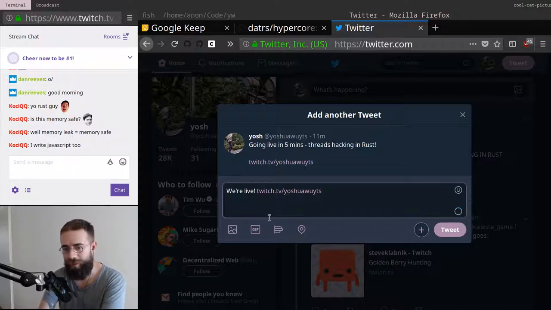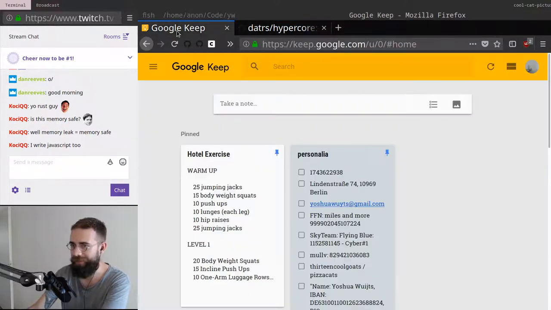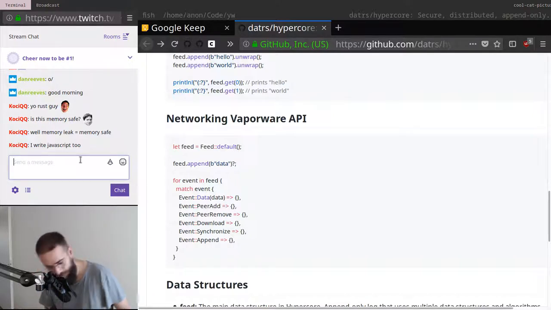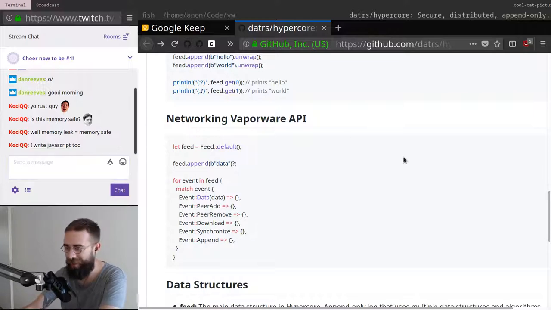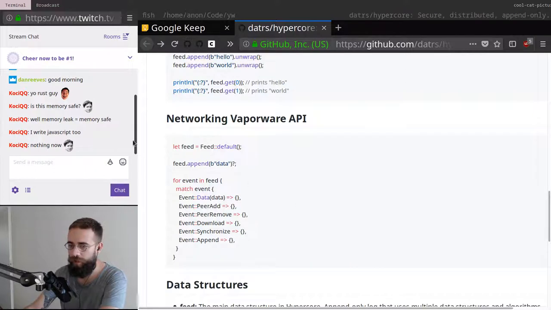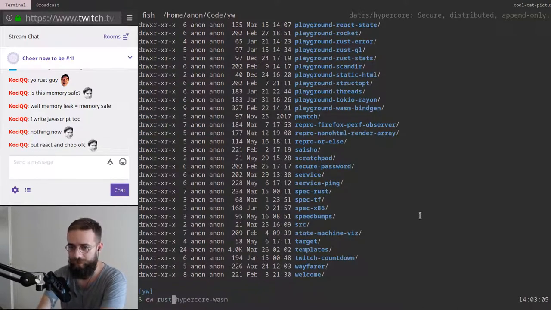Uh-oh, Kochi QQ says I write JavaScript too. Cool. What kind of stuff do you work on? Oh, cool. The cat just curled up next to the thing. I think she's pretty chilled out now, which is great. Oh, nothing now. All right. That's fair. We can't always help projects. But React and True, of course. Oh, cool. True. That's nice.